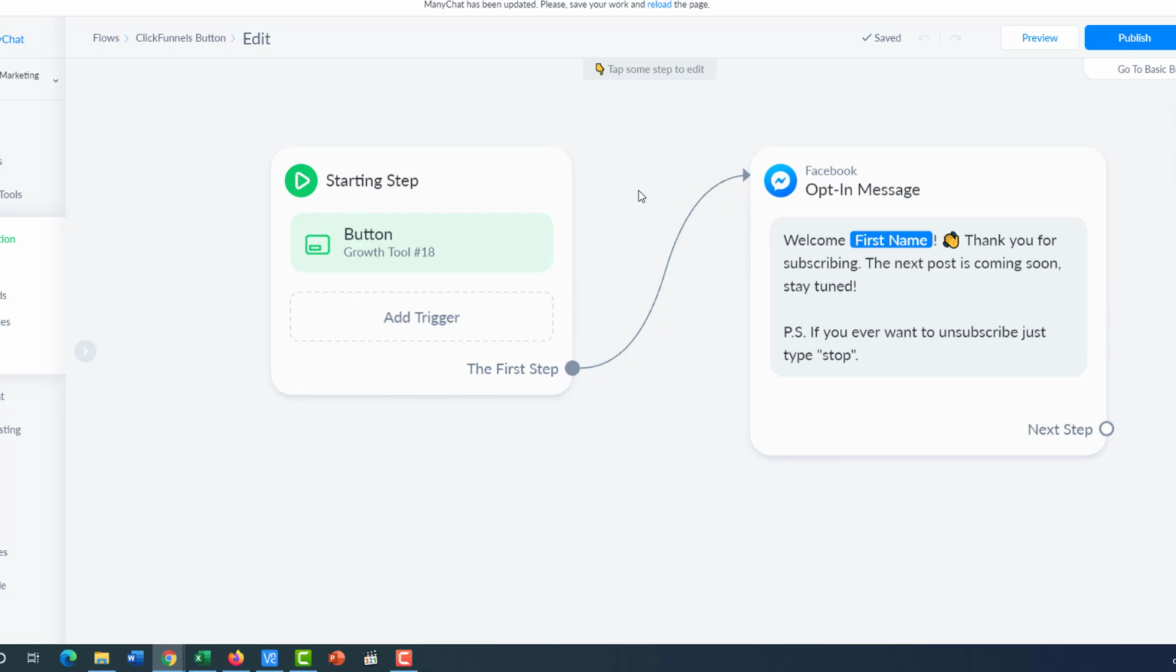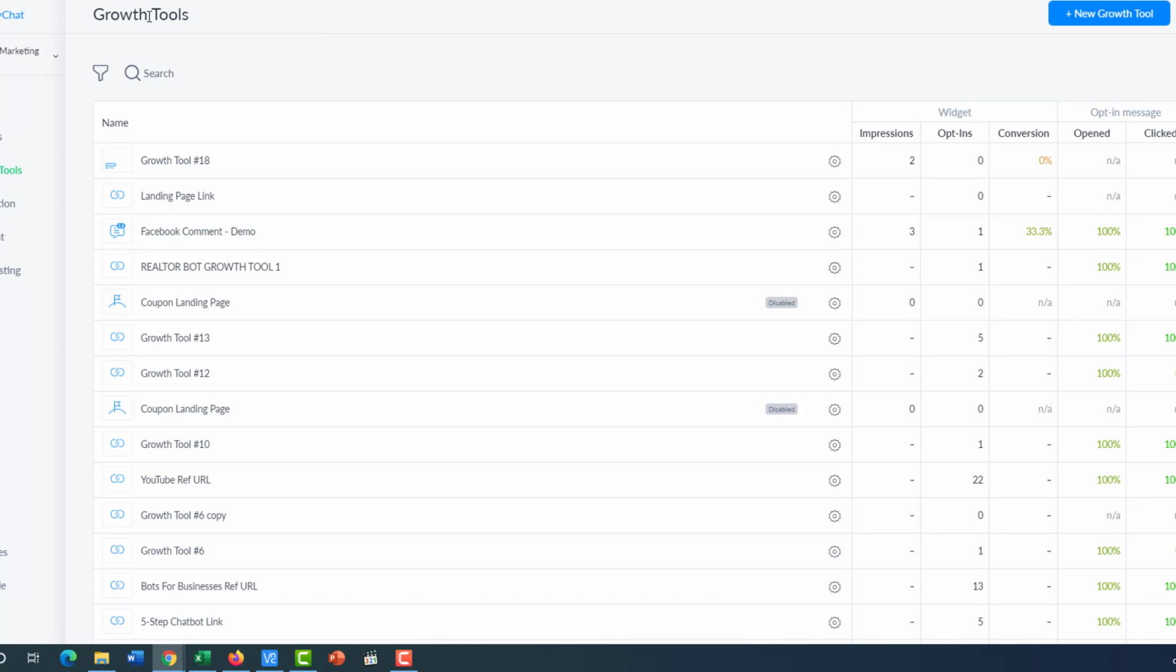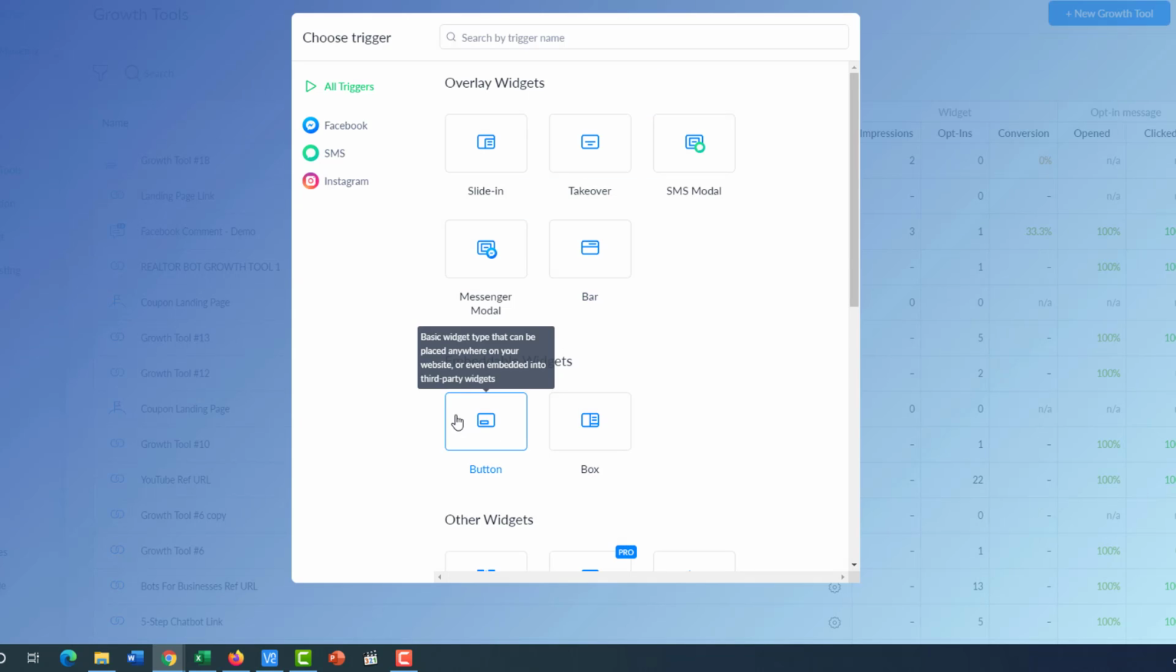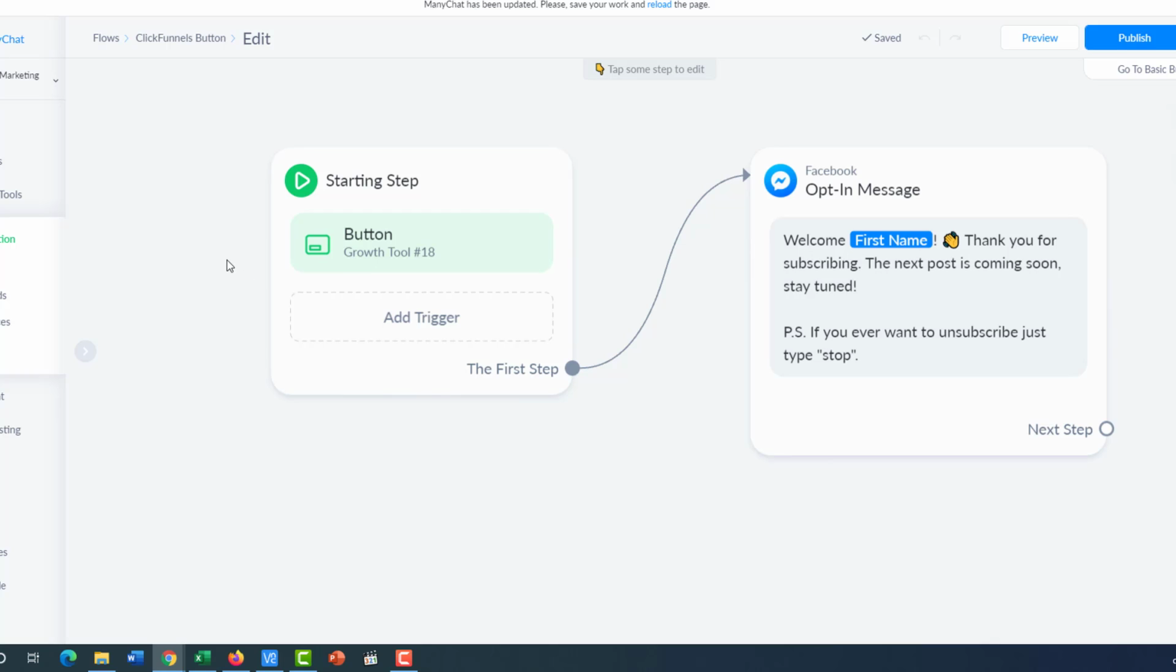So the way that we get to this starting step is that we go over to growth tools, and we want to click on new growth tool, and we want to go down to where it says embeddable widgets, and we want to click on button. That is going to bring you to a page that looks like this. And then all we have to do is go in and configure the actual button itself.